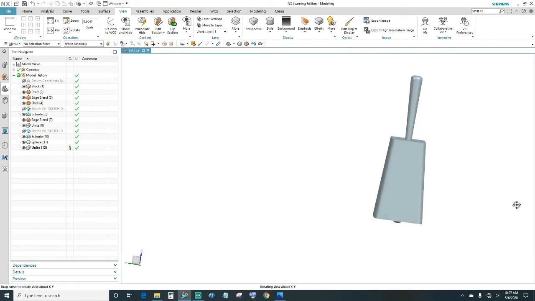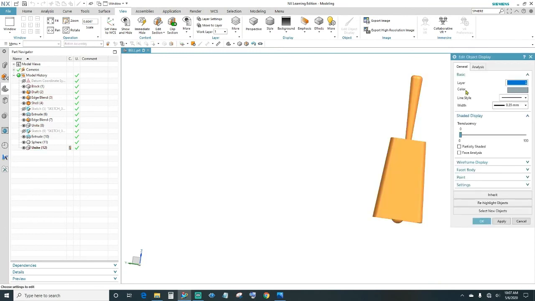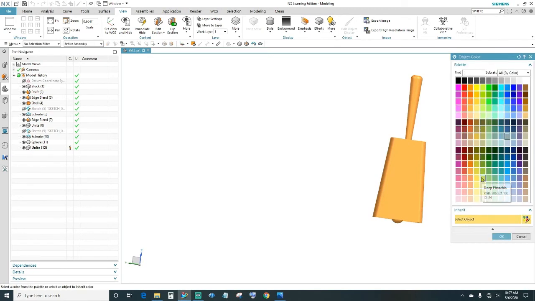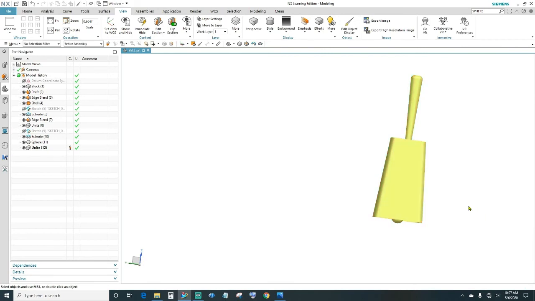Alright, and lastly we'll go ahead and change the color. Press and hold Ctrl and J at the same time. Select your object, click OK. You want to click on the color box, select your preference. Alright, and there it is.